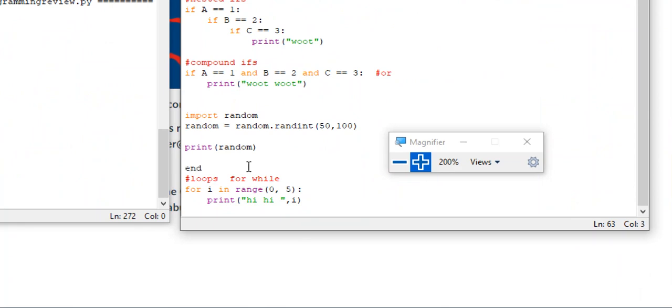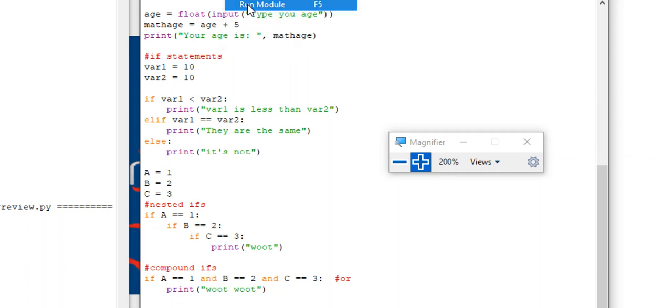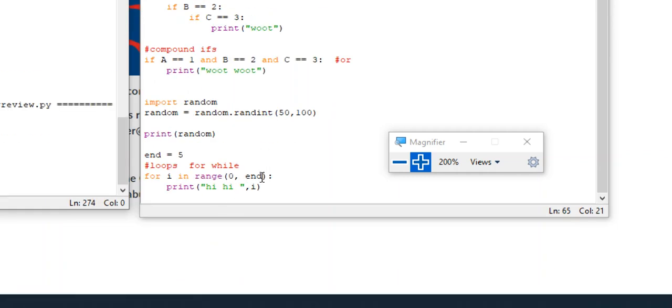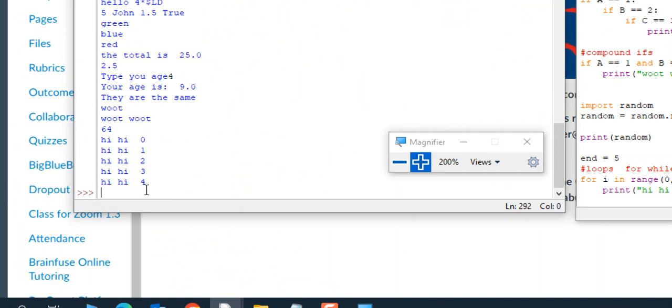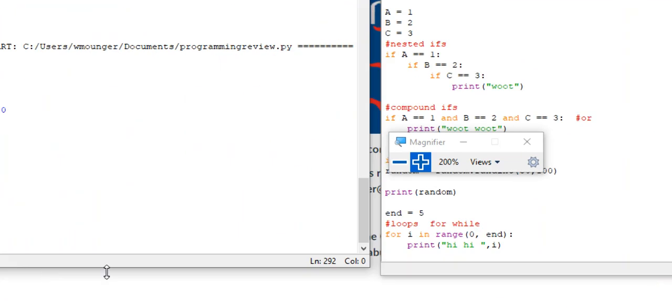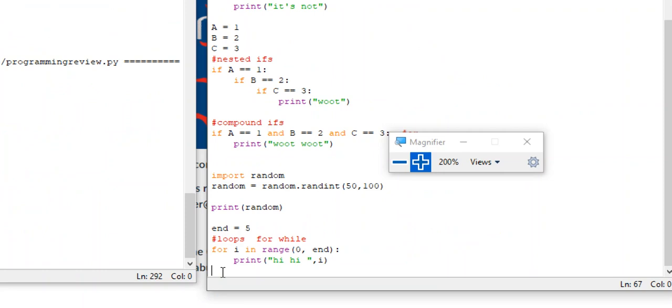Now, if I were to say end equals 5, I could come in here and just use that variable. Or if I use this as an input, I can run this loop that many times. So the numbers here don't have to be written in. You can use variables for those as well. And it would still work just the same. Now that's a basic for loop.